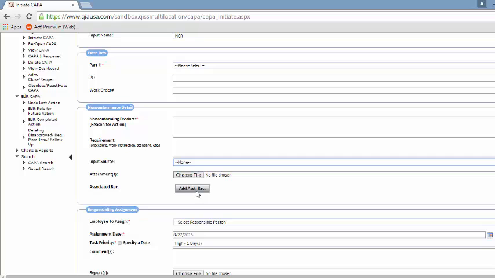A very good feature of QISS is the ability to add associated records. These are records that are kept in the QISS system that you can associate to the particular nonconformance in question to give more detail to undertake the corrective action.